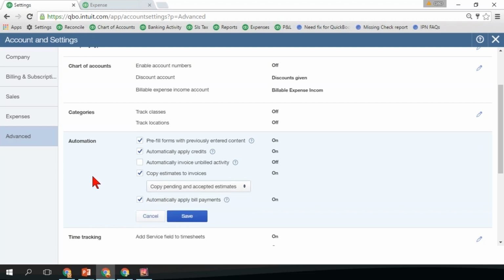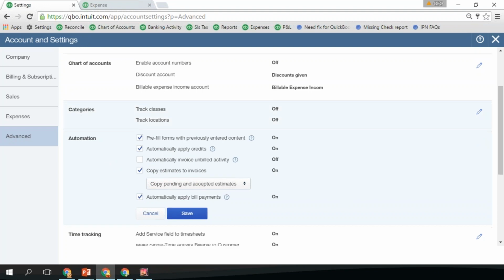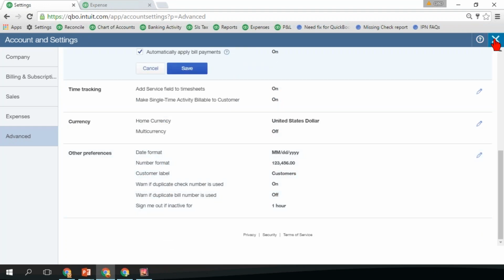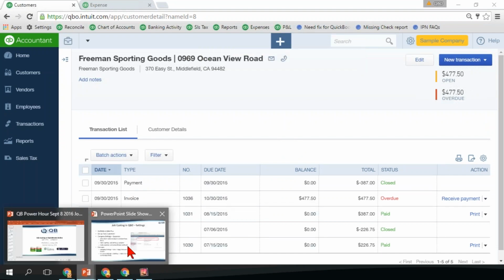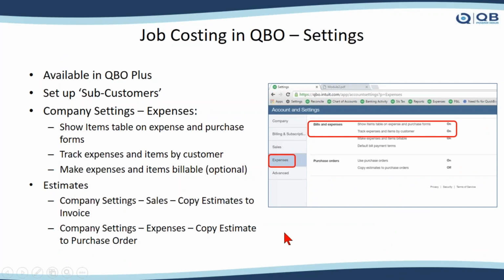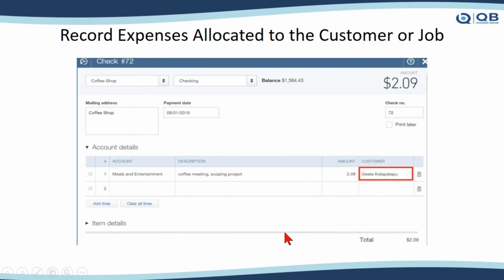So just be aware, those are some of the settings that you need to make sure that you take a look at and set up to help you with the job costing that you're going to be doing. Okay, so that's some of your little prep work. And I put those notes for you on the slides here so that you can see some of the things that you need to turn on and keep in mind.